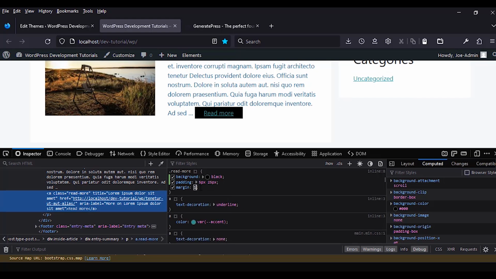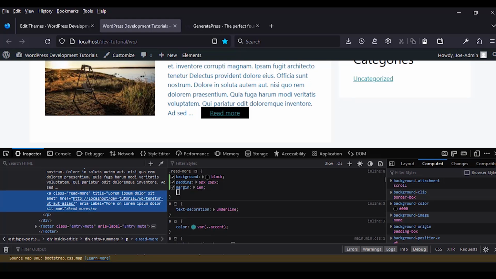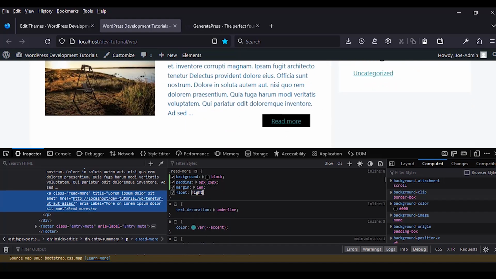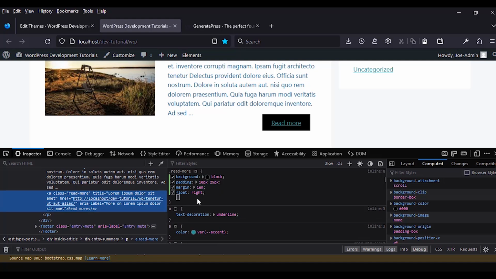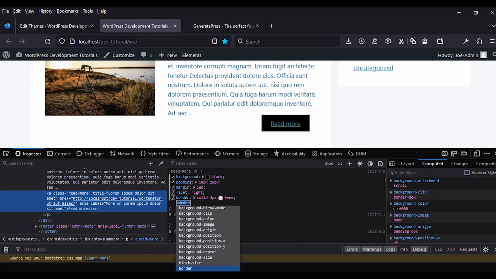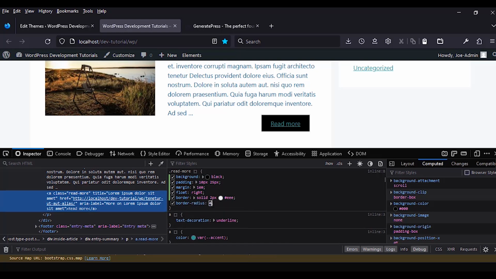Give it a general margin of 1. To move it so that it looks good, we can float it to the right so that it takes that position. Then maybe we need to make the padding better. Maybe this should be like 10. Then we can give it some kind of border. We give it solid, then maybe a pixel width. Let me give it some grayish color. You can give it some border radius, maybe for pics.